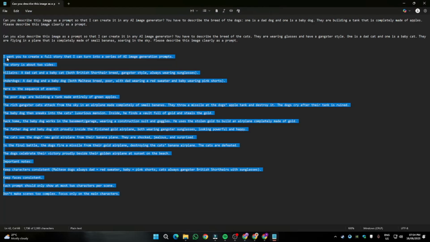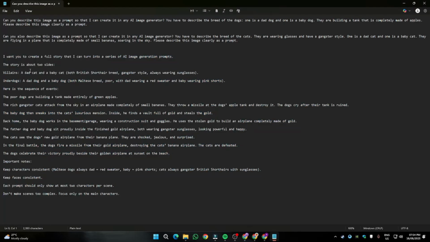I have basically described the whole story. I've said the story is about two sides, villains, then we have underdogs. Here is the sequence of the events. The poor dogs are building a tank made entirely of green apples. The rich gangster cats attack from the sky in an airplane made completely of small bananas.